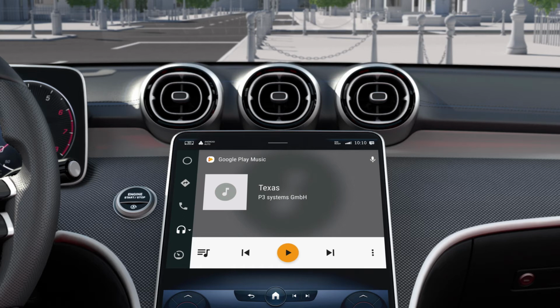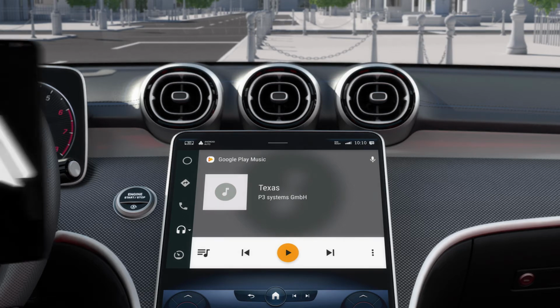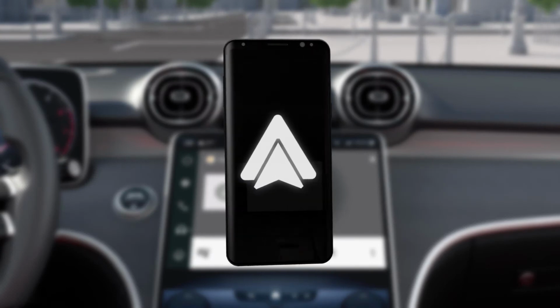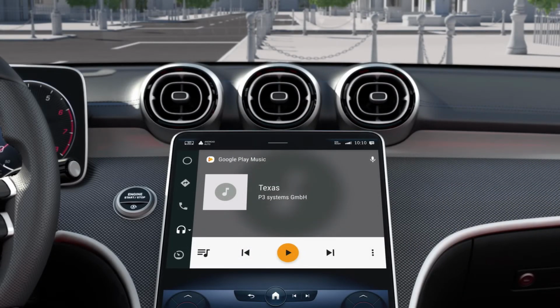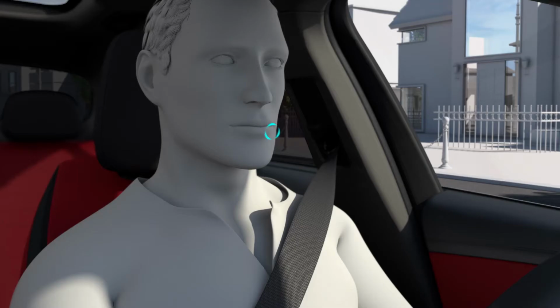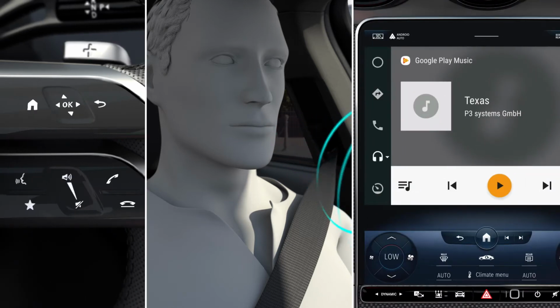If your vehicle is equipped with smartphone integration, you can use Android Auto mobile phone functions with the Android operating system via the multimedia system. You can control this by means of the control elements integrated in the vehicle.